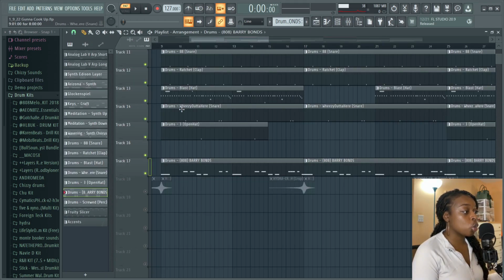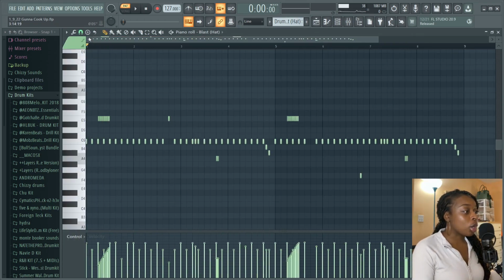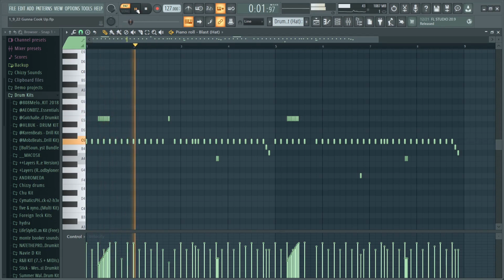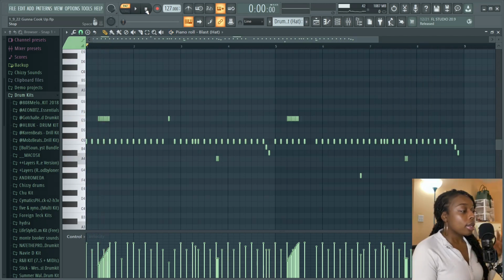Then I moved on to my hi-hats, and since the drums are pretty simple, I just decided to add a few rolls here and there to spice up this beat. And this is the hi-hat pattern that I came up with. So yeah, the hi-hats are kind of busy, but that fills up the space of the laid back drums. And yeah, just add rolls as you see fit. Try not to do too much with it, but it's all preference.